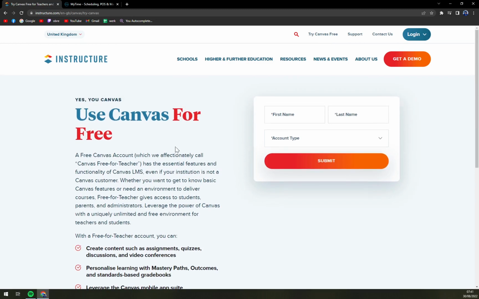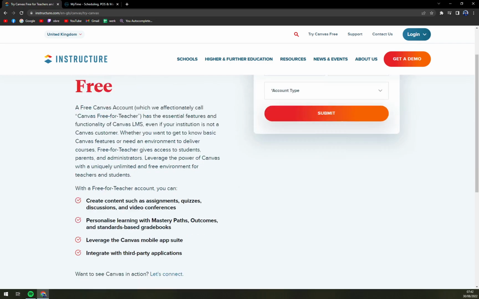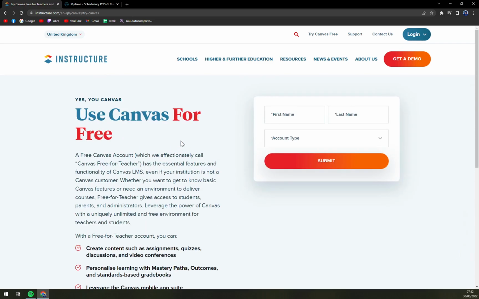and it will remain free. The free account gives access to students, parents, and administrators. Leverage the power of Canvas with a uniquely unlimited and free environment for teachers and students. The features are that you can create content such as assignments, quizzes, discussions, and video conferences, with personalized learning through mastery paths, outcomes, and standards-based gradebooks.